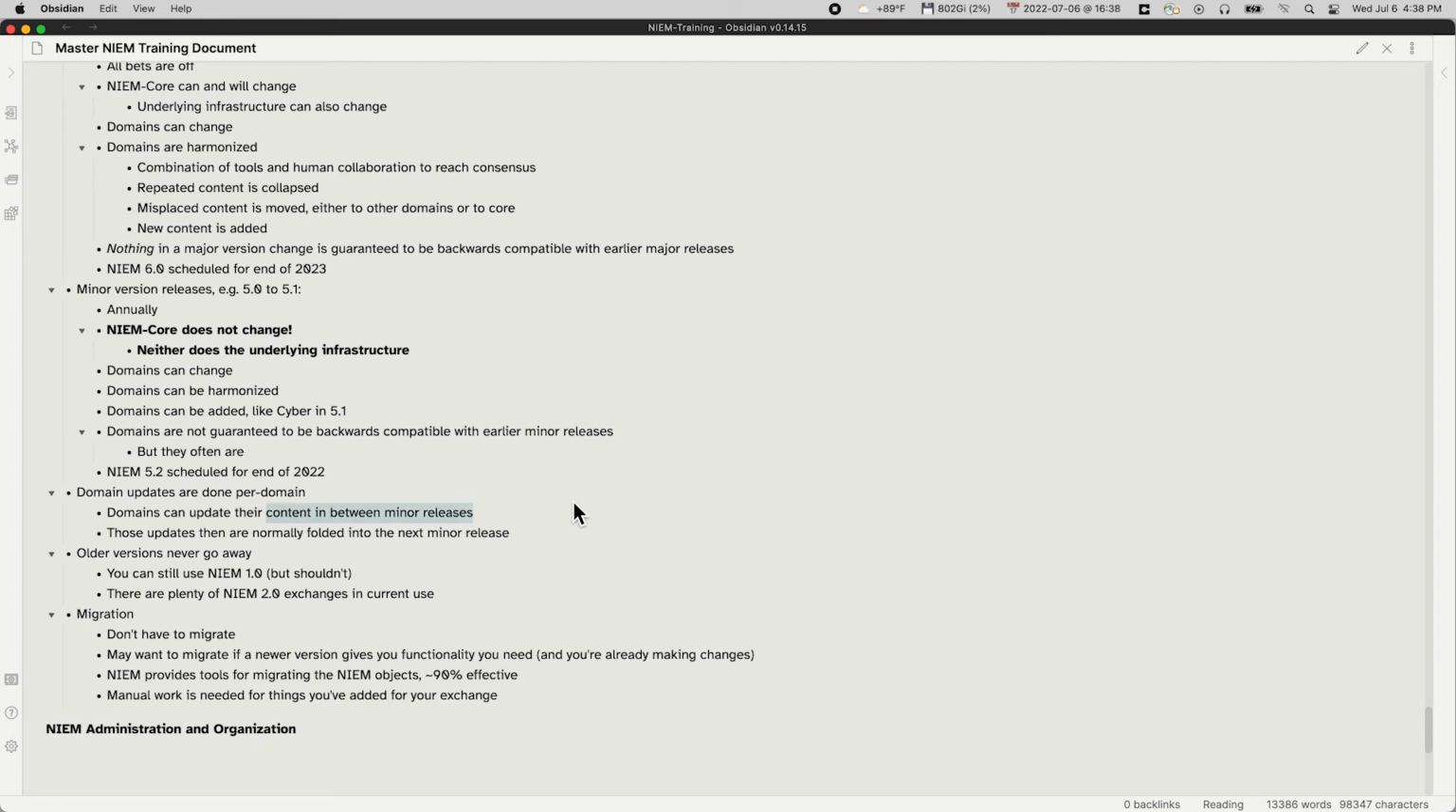And the idea with domain updates is sometimes a domain has new content they want to get into their domain, but they don't want to wait for the next minor release. They just want to add some content. And as long as you're just adding content, then you're backwards compatible. You're not changing anything that already exists. You're just adding to things. So we let domains do that whenever they want.